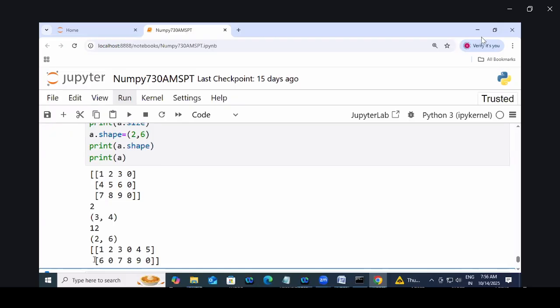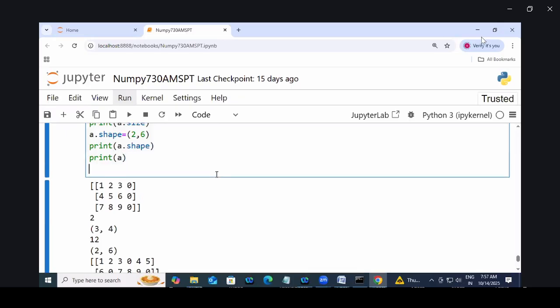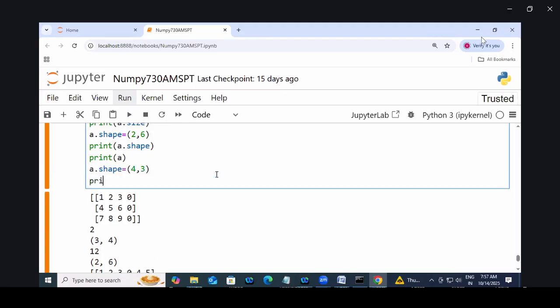Six columns. Can I change the shape to four rows and three columns? Tell me, can I change the shape to four rows and three columns? Yes. A dot shape 4 comma 3. Initially it is what? 3 comma 4. Then I change to 2 comma 6. Now I'm changing to 4 comma 3.